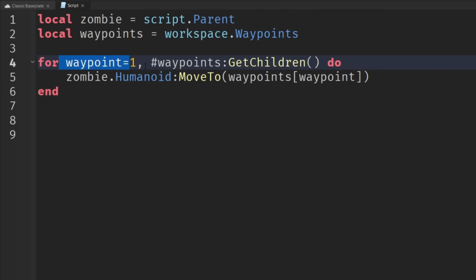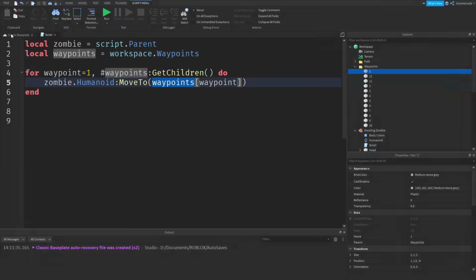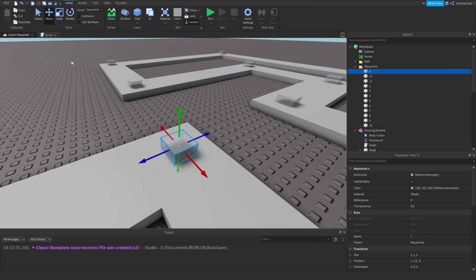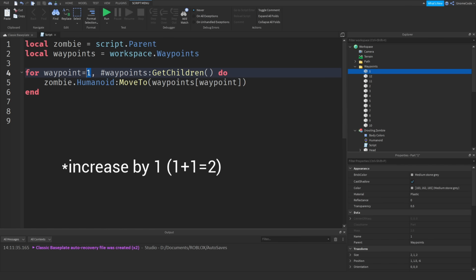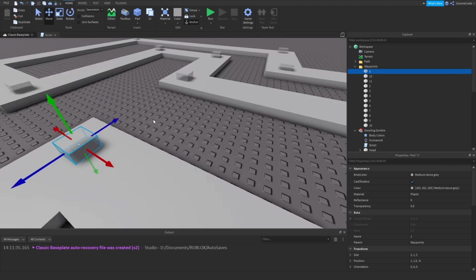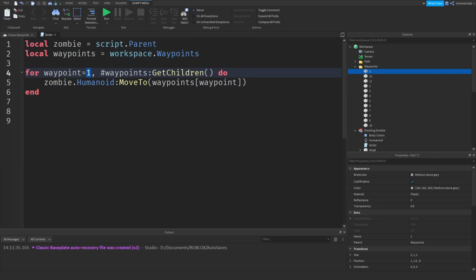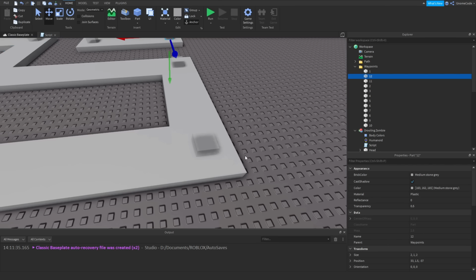So on the first loop through, it'll equal one. And we're saying, go to the waypoints folder and find waypoint number one, which is going to be this one right here. On the second loop through, when it comes back around again, it's going to increment by one, and it's going to be equal to two then. And so then it'll go to waypoint number two. And it'll increment up by one each time. So then 3, 4, 5, 6, 7 until it gets to 12, which is our final waypoint.